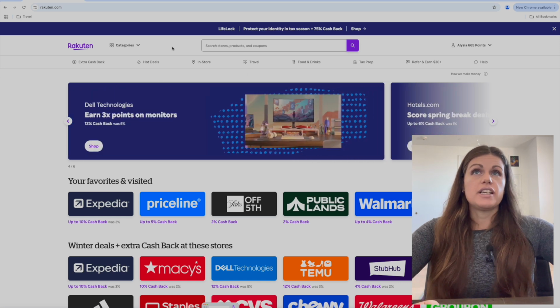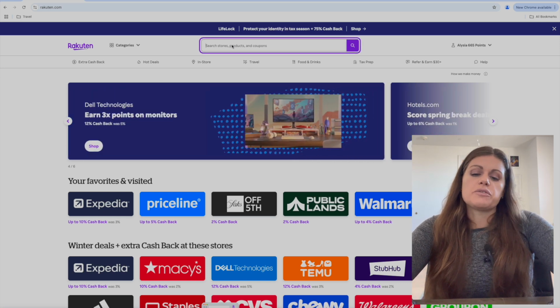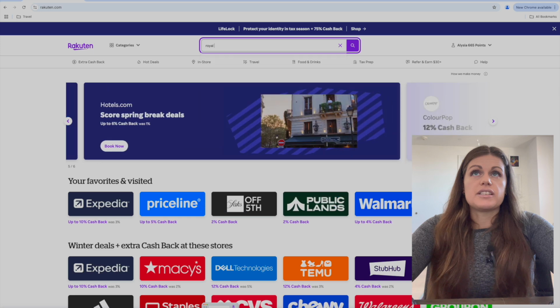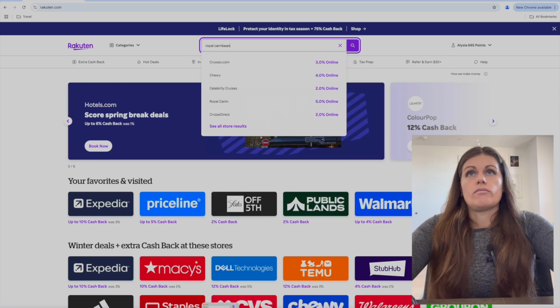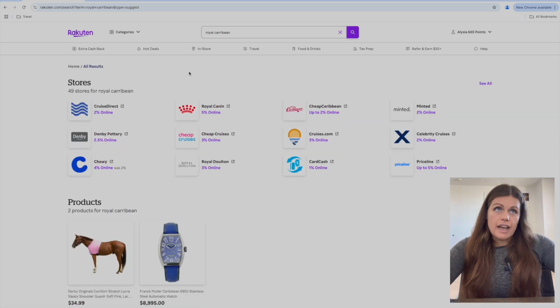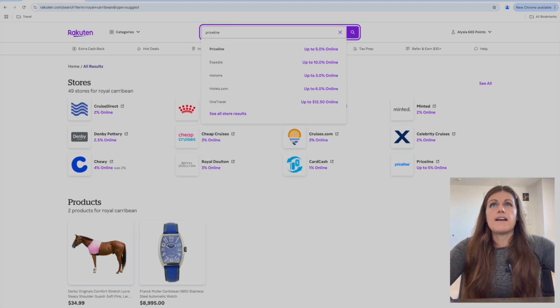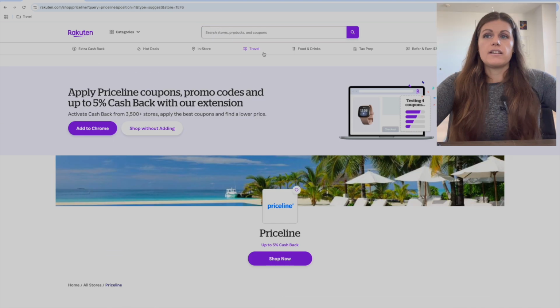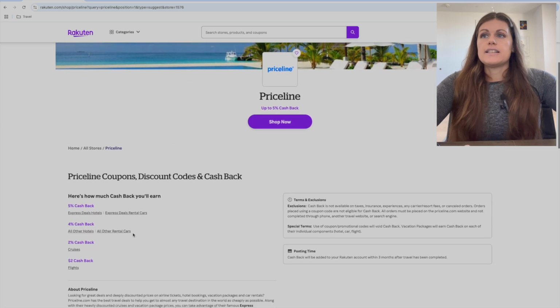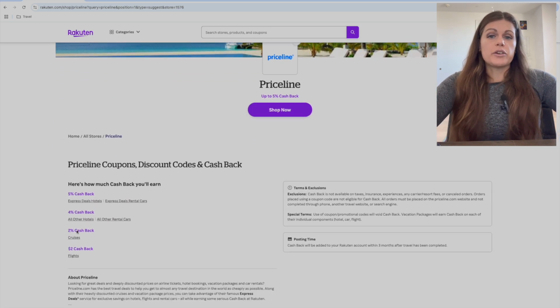So if you're at Rakuten.com, you would search for, let's see, Royal Caribbean, for example. They don't have any cash back going on right now, but if I were booking directly through Celebrity Cruises, for example, they would give me 2% cash back. But let's say that I found a cheaper price for this cruise on Priceline. Let's see what they're offering. I can see that they're offering 2% back on cruises. So if it's the same price in this scenario, I might be willing to book through Priceline.